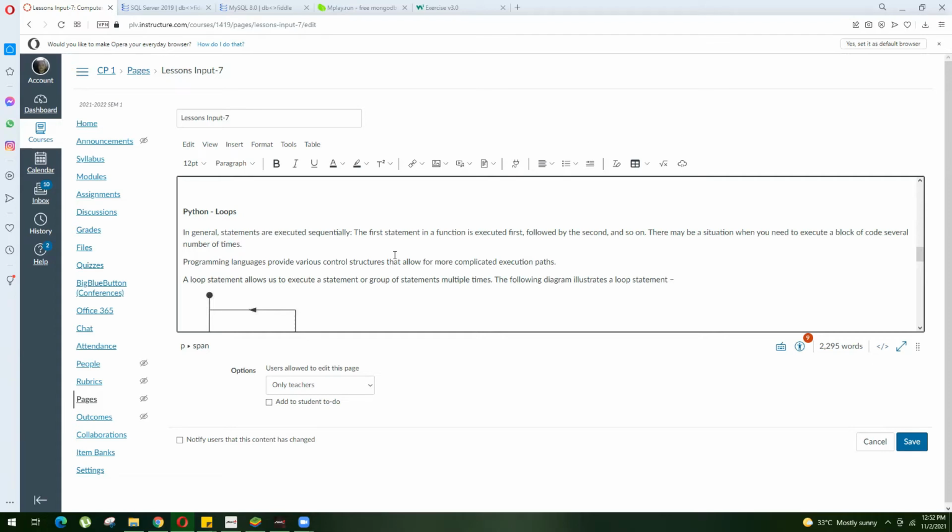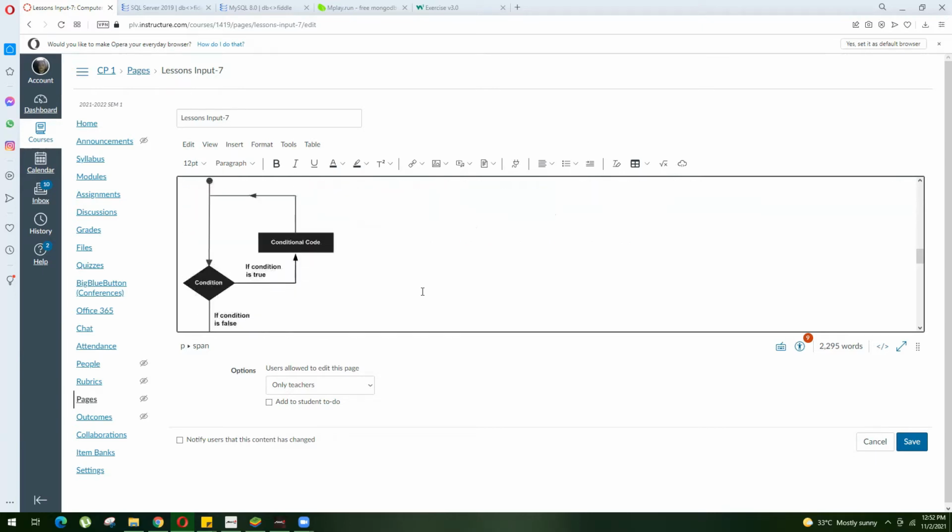The first statement in a function is executed first, followed by the second, and so on. There may be a situation when you need to execute a block of code several number of times. Programming languages provide various control structures that allow for more complicated execution paths. A loop statement allows us to execute a statement or group of statements multiple times. The following diagram illustrates a loop statement.